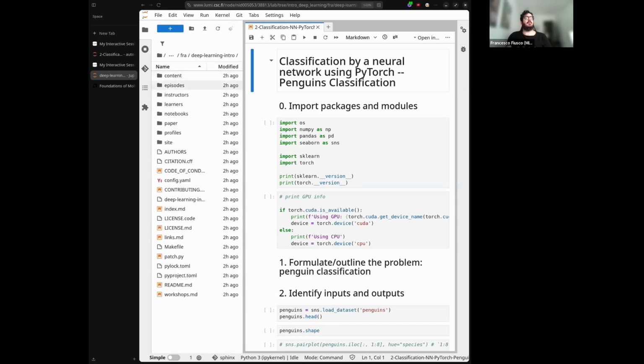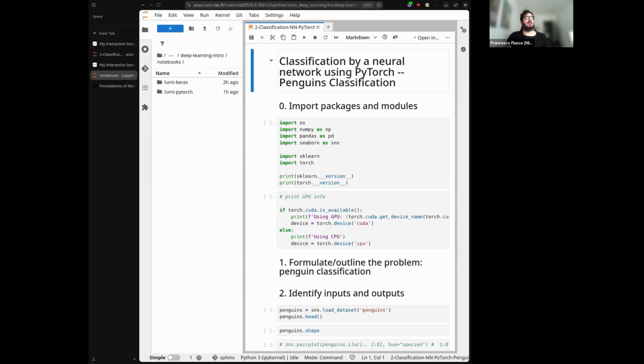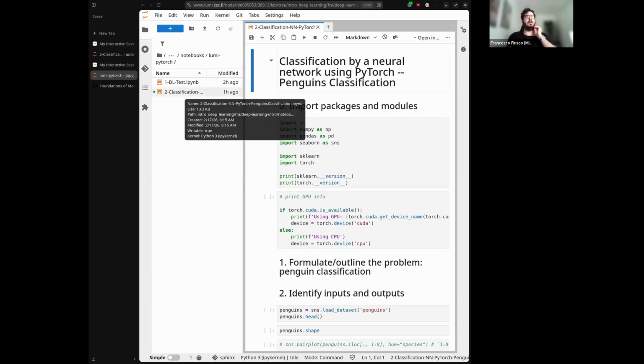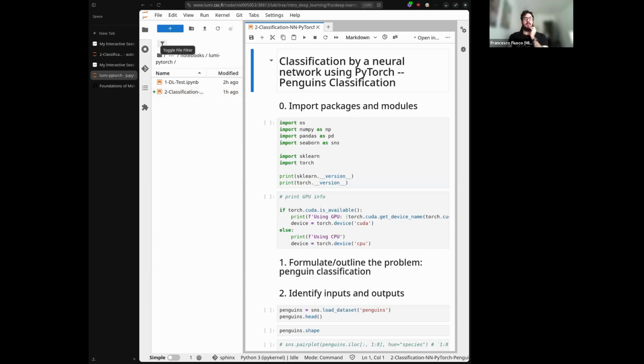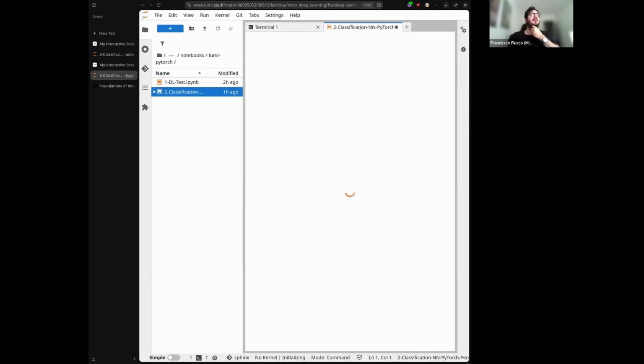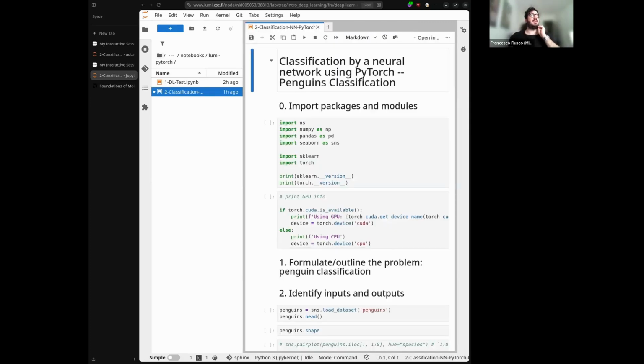So inside there, you will find a folder called Notebooks. And now I'm going PyTorch. If you're going the Keras way, you might use the Keras one. And you will find this notebook here, number 2 classification. Okay, so we'll open the notebook and we can get started.